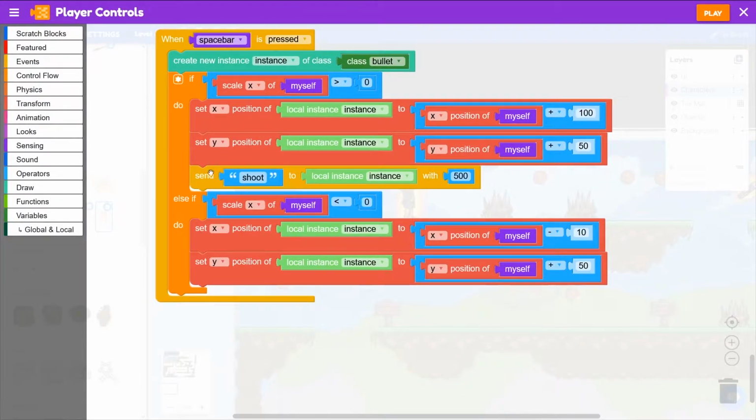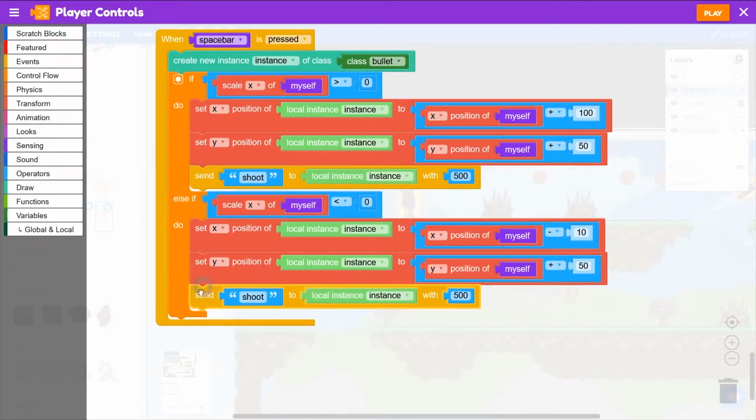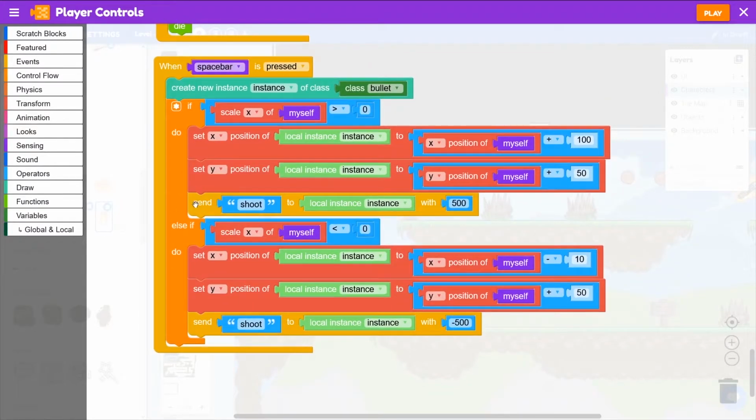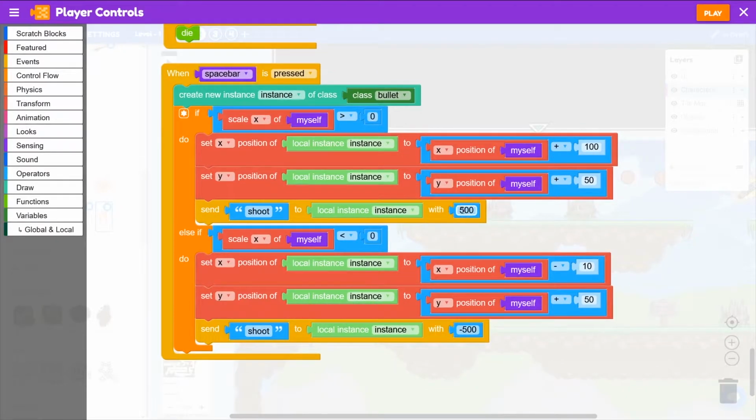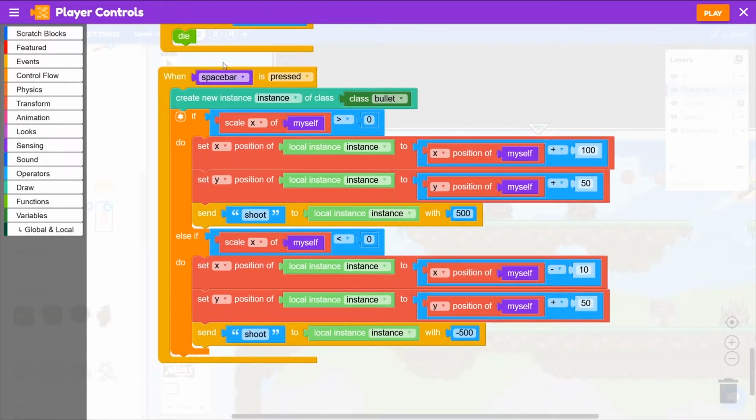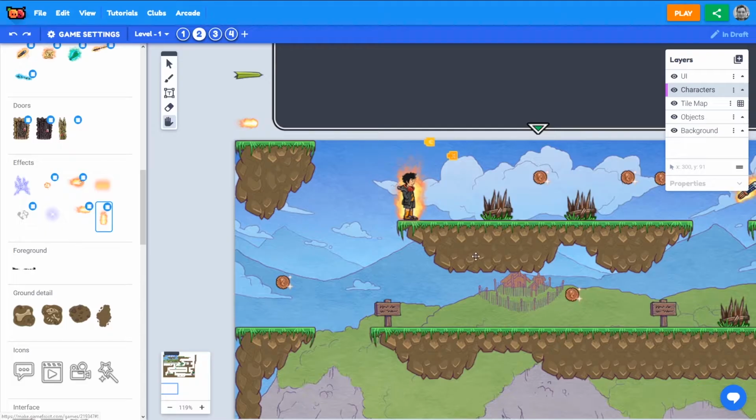And down here, if we're facing to the left, let's send shoot to the instance with negative 500. Then our bullet will receive shoot with this number, and it will set its velocity based on that number. Okay, this is good. Let's go to our projectile now.